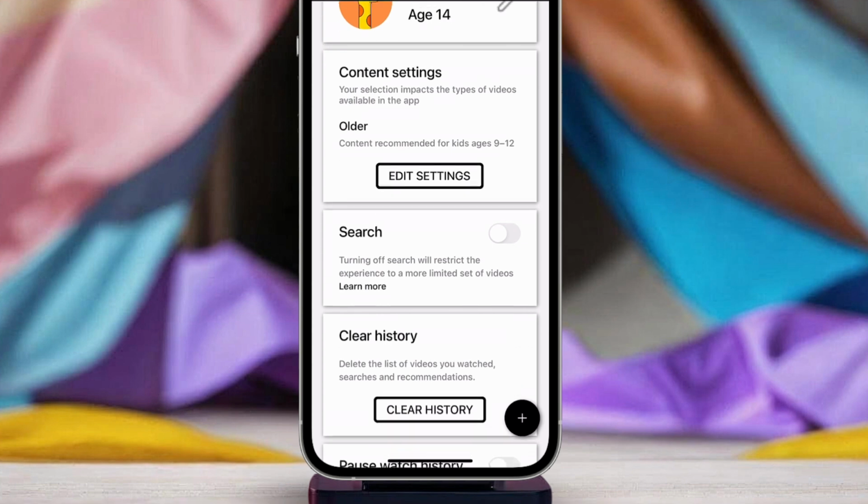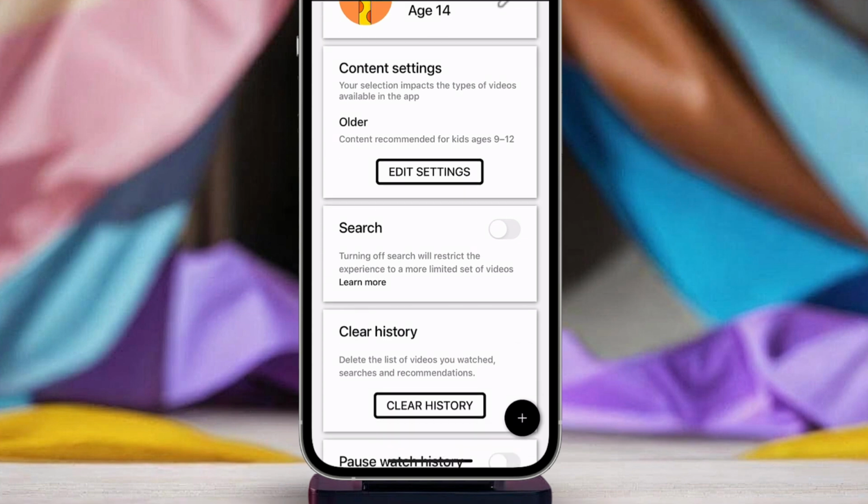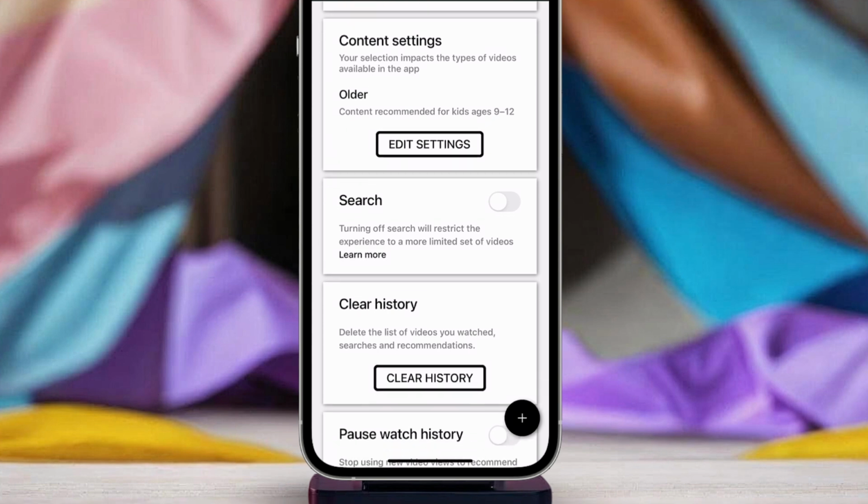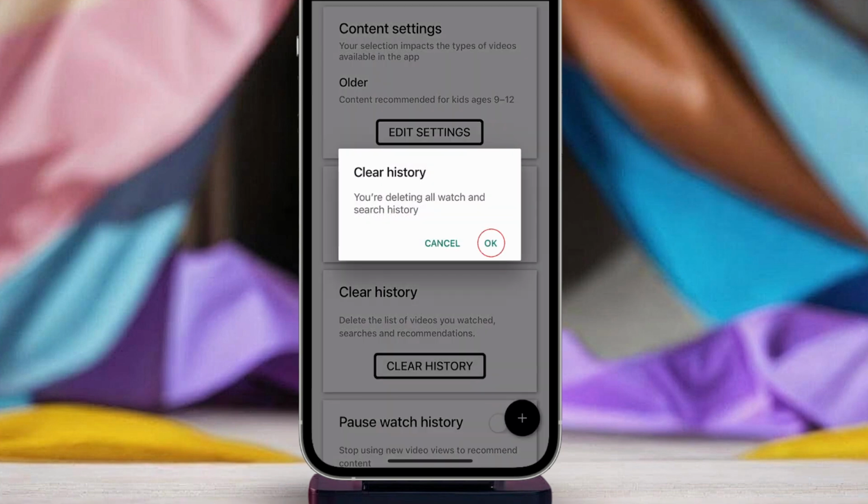From here, you can view your child's history, clear the history, or clear the search history, depending on your version of the app. To remove the watch history, tap Clear History, then tap OK to confirm.